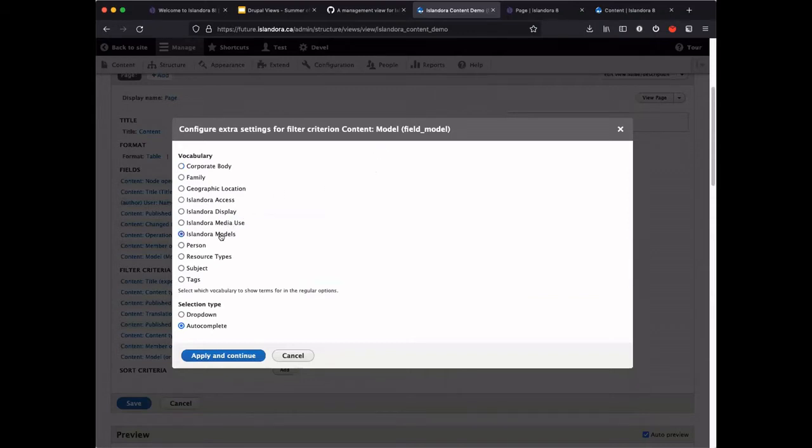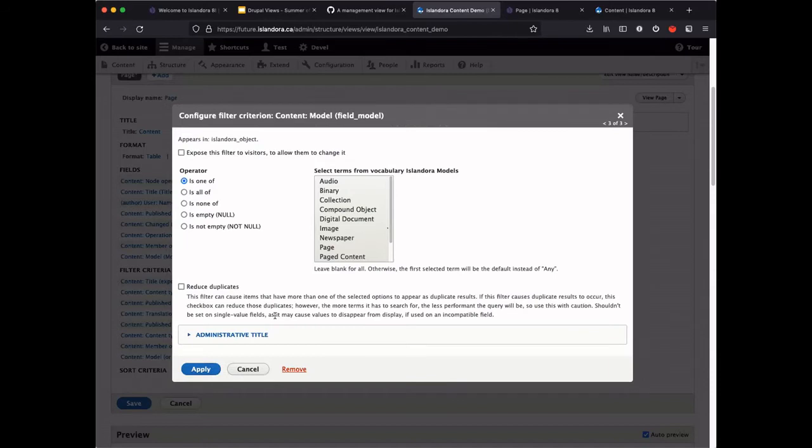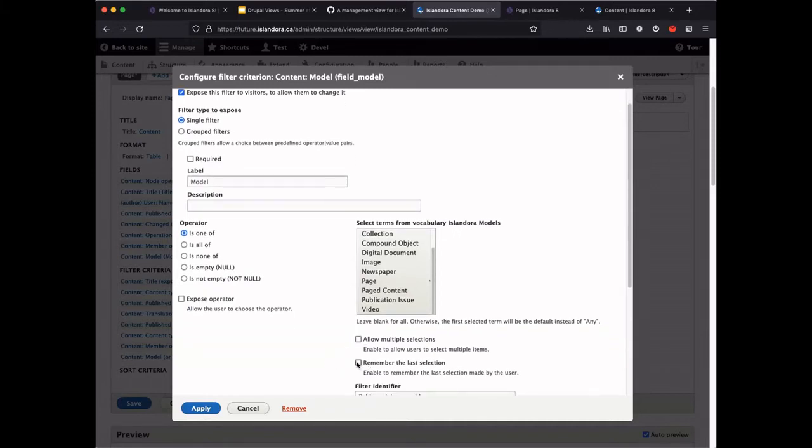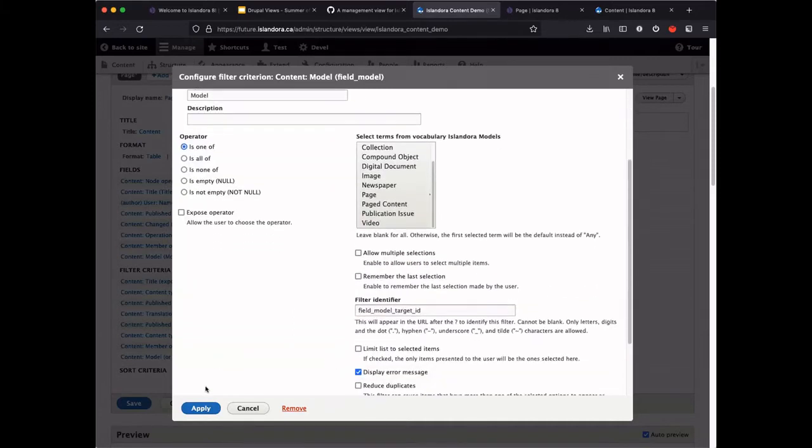I have to choose. First, I want to use vocabulary from field models. I know it should already know that field only has this vocabulary, but it's not as connected as it should be. So I'm going to have Islandora models as the vocabulary that the user can use to select it. And I want to choose a dropdown so that it's like the other filters for content type and stuff. So I'll expose it and I will let the user choose from these terms. If you wanted, you could allow multiple selections or have it remember the last selection they had. I'm not going to do that for this.